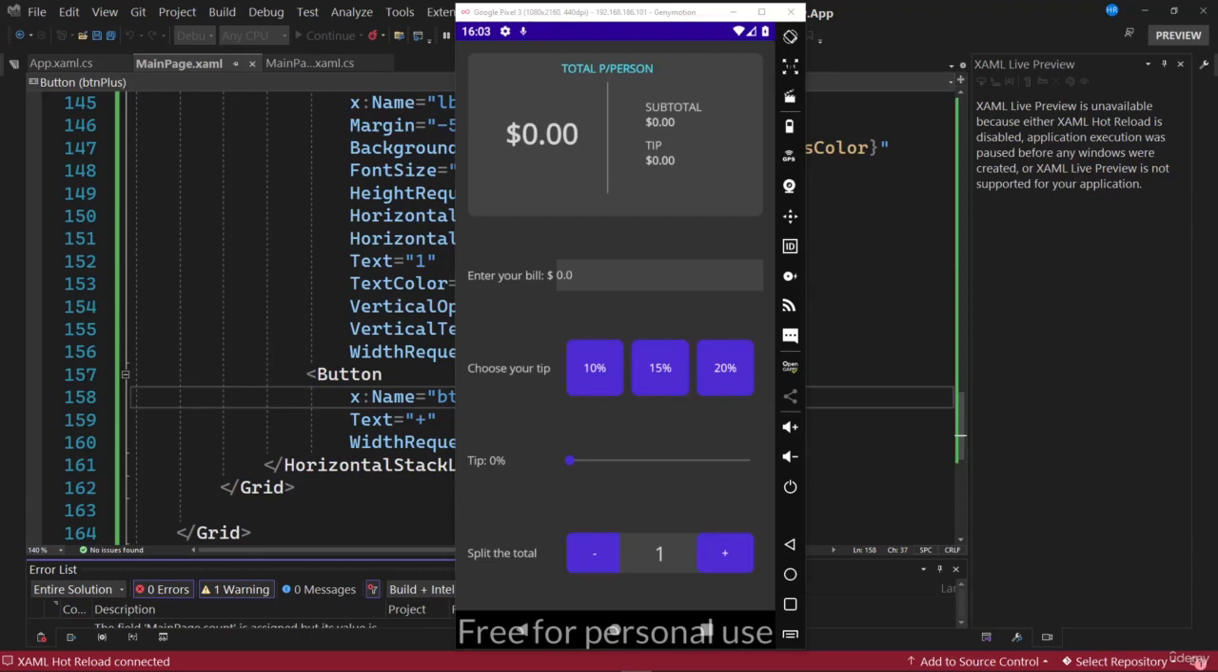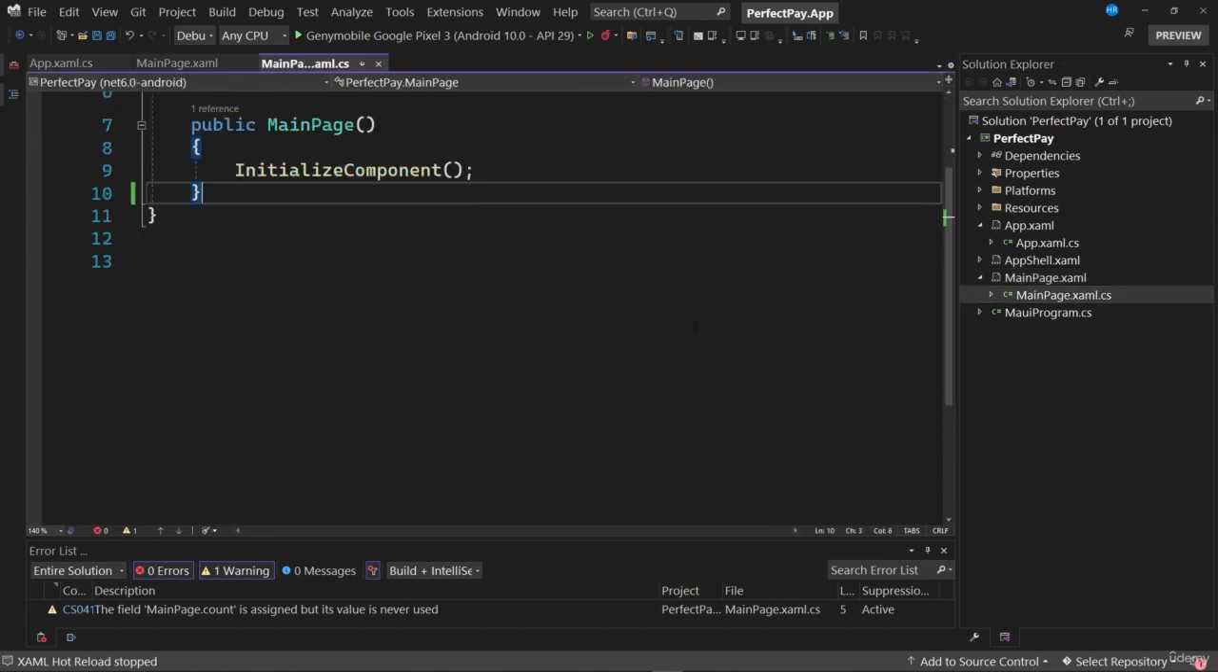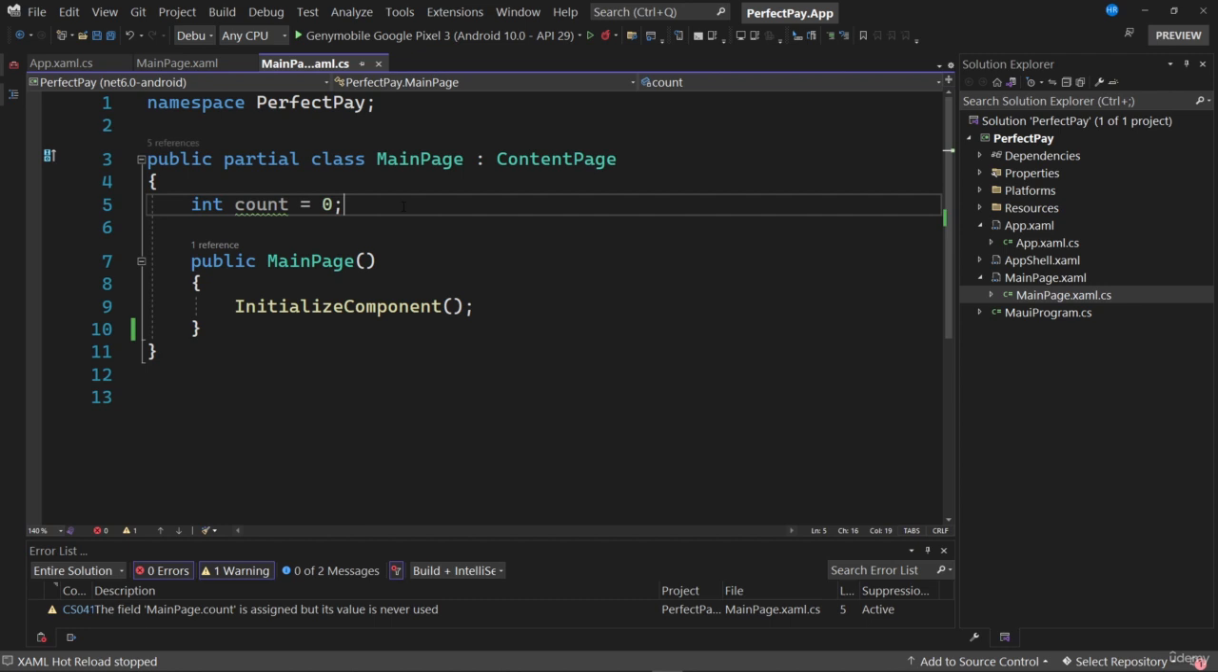Once we have created the graphical interface of the application, the next step is to implement the business logic. We're going to stop the execution of the application and go to the code of this page, that is to say, to the MainPage.xaml file. As part of the code behind, we're going to declare the different variables we need to perform the calculation of the bill division with tip included.